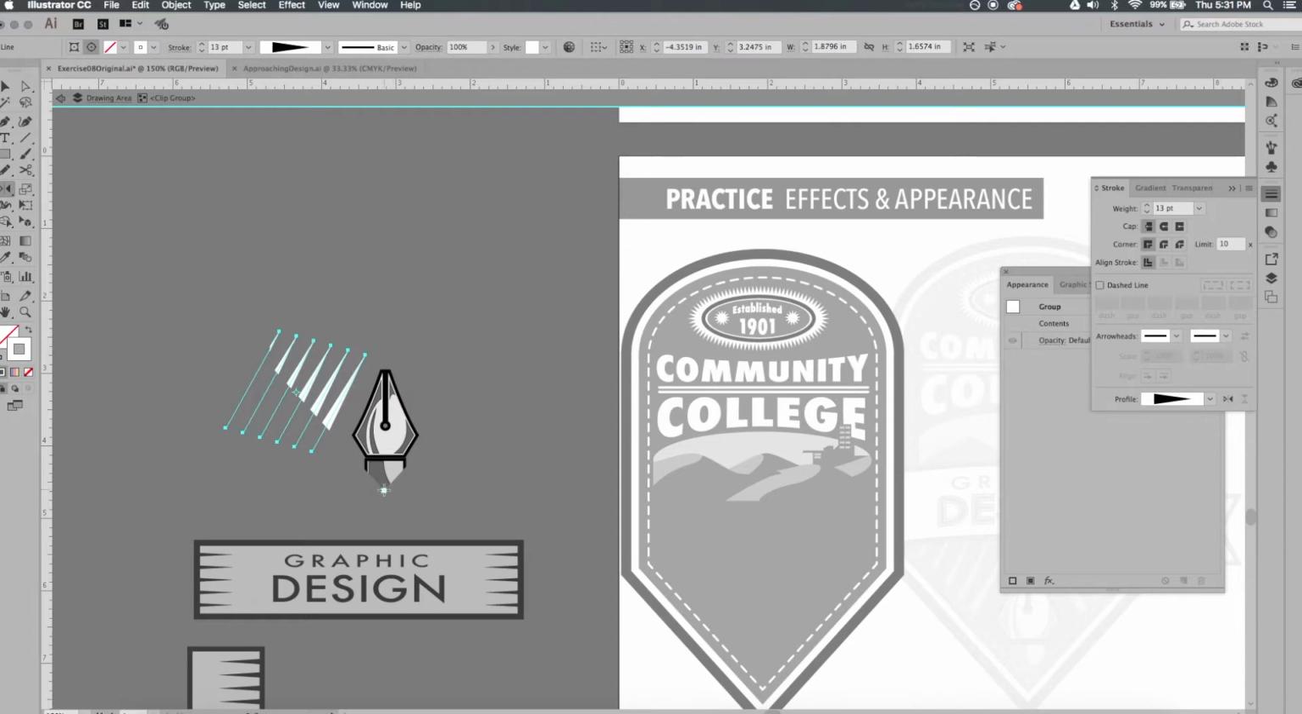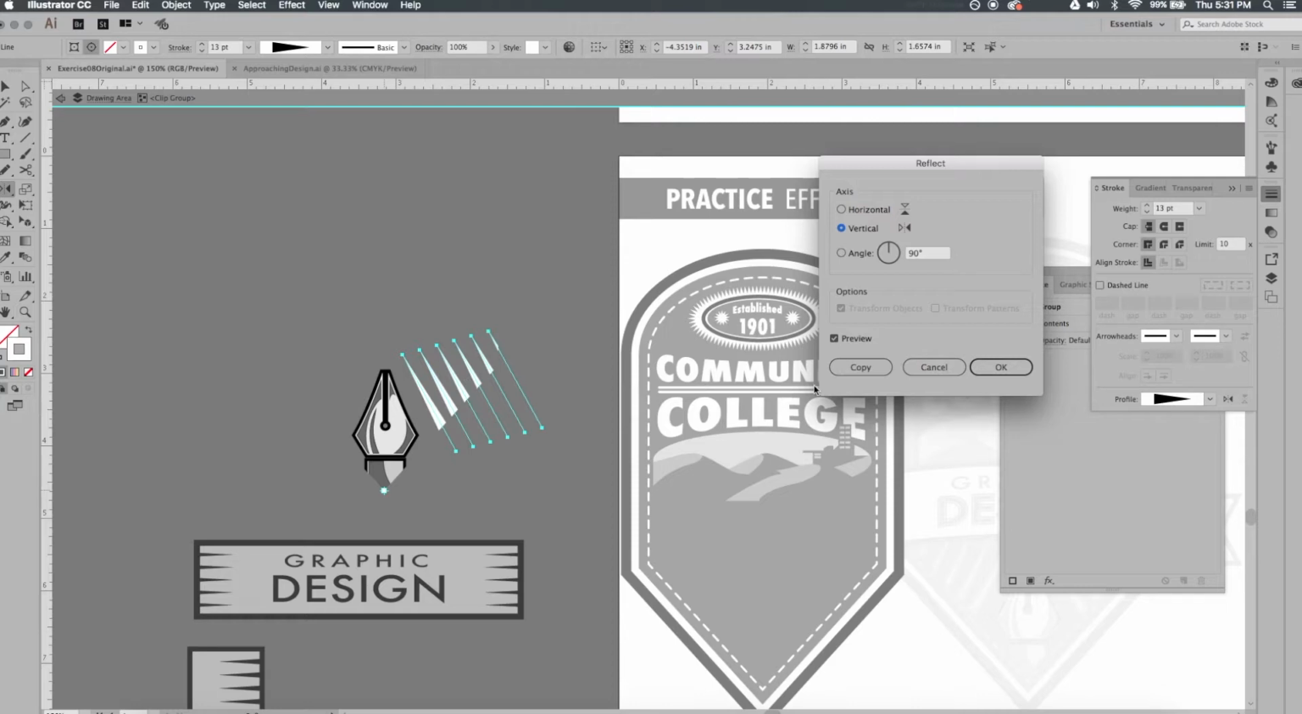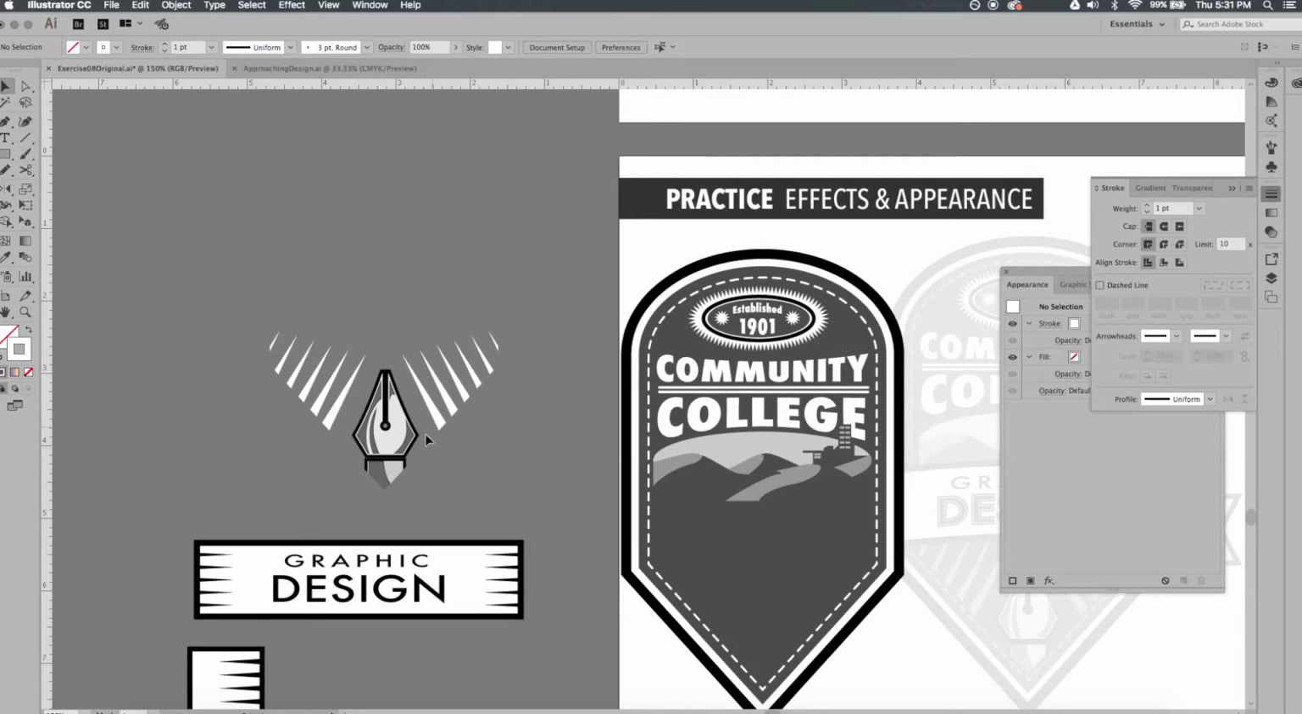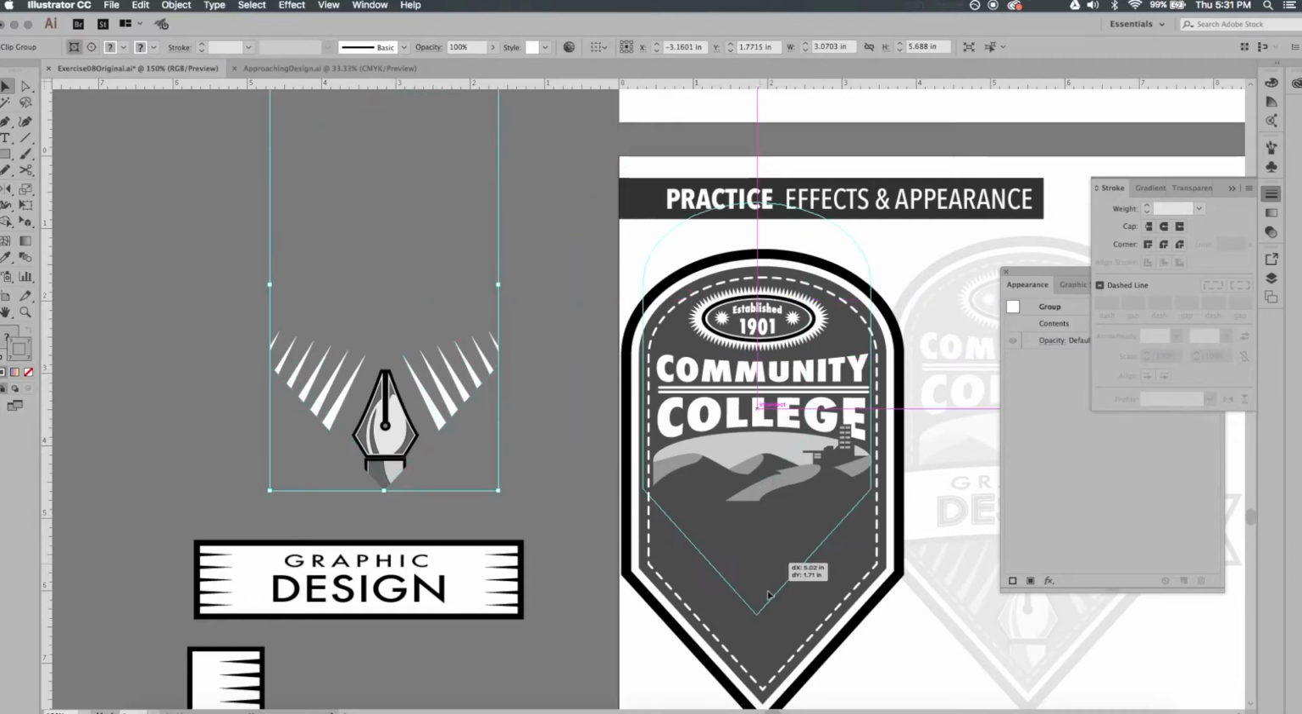I'll come right to this point, hold down on the Alt key and click. So yes, that's a good reflection, and I want to copy that. I'll hit the V key when I'm done, and hit the escape key to get out of isolation mode. So now I've moved that pin within a clipping mask, and I've also created those lines within that clipping mask. Now I can move this into place.